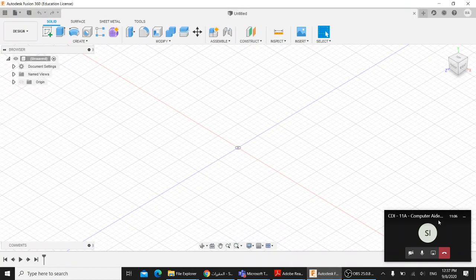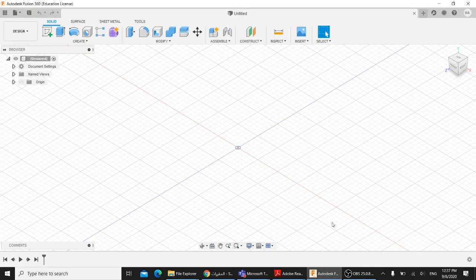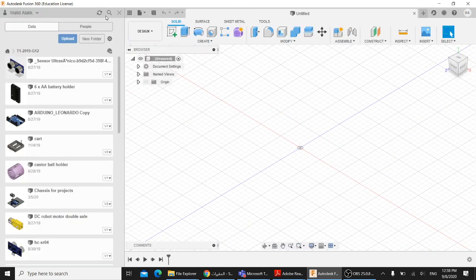If we open Fusion 360, before we draw anything, I advise you to go to the data panel. Again, everyone, I'm recording this session for you. So at the beginning, you can open your data panel from here.